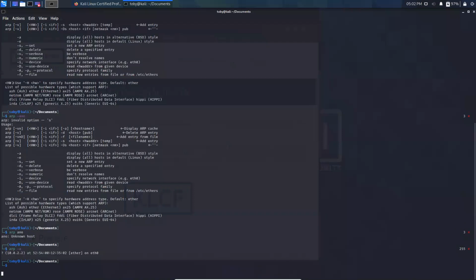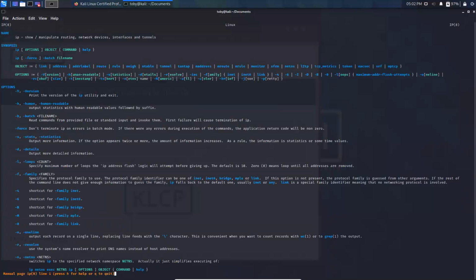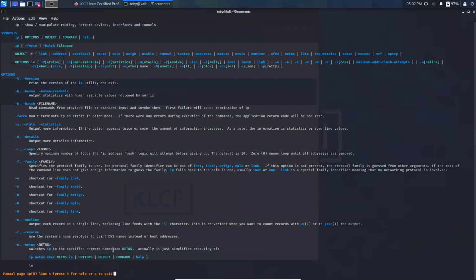So you can explore some of the ip options. You can say man ip to show us some of the usage, so we can read more on this and know more. I think you should practice more of these networking commands and see what they do.